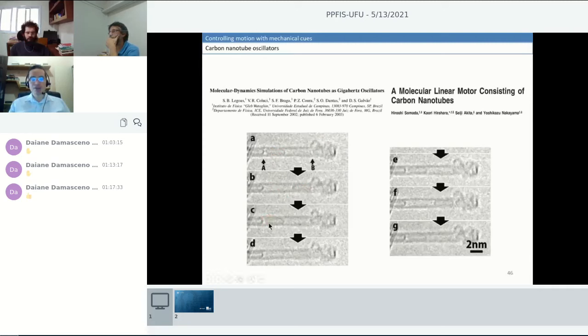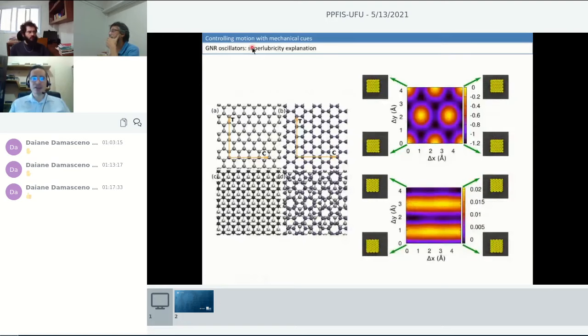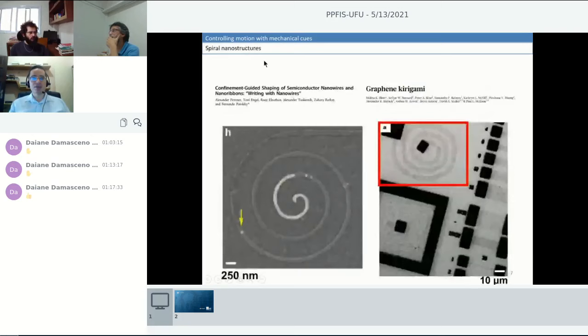So yeah, this kind of effect of moving a tube inside another, they have seen that in nanotubes previously. And they have also seen the superlubricity in experimental works as well. So the superlubricity that I mentioned here, they see that in labs as well. And they also have spiral nanostructures nowadays. For example, here we have a silicon nanowire that has a spiral structure. And here we have some spiral graphene that they cut. It's a kirigami. So they do have spiral structures.